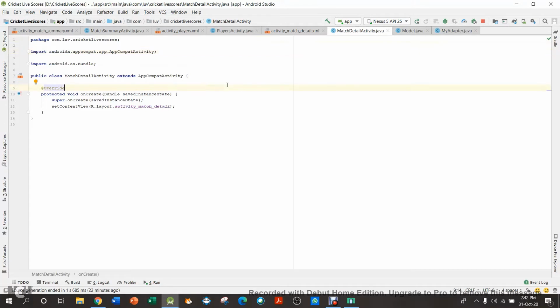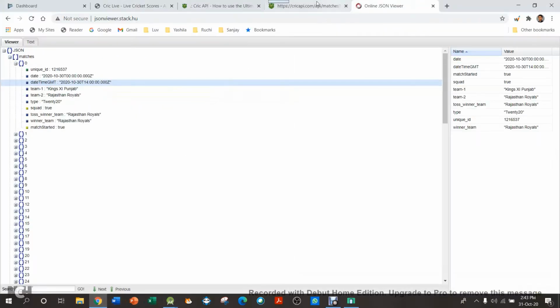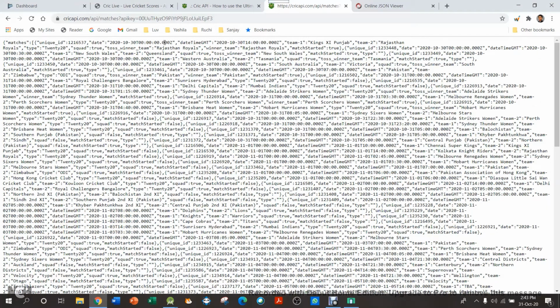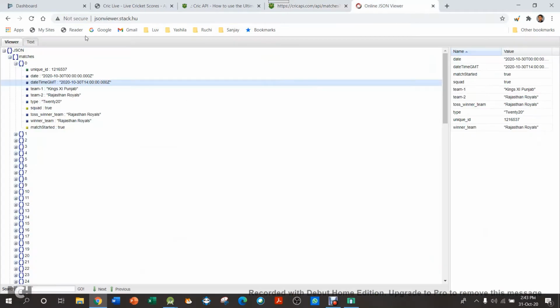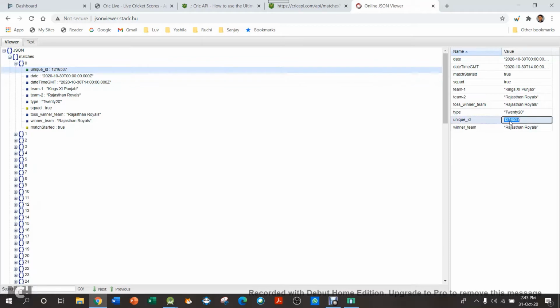So here we will have another string URL, but this isn't going to be the same as the last one. So I'll show you what it is going to be. Like you can see here, let's just copy this for now. Then take for example the one which has, see this unique ID, then just copy it and then do this.